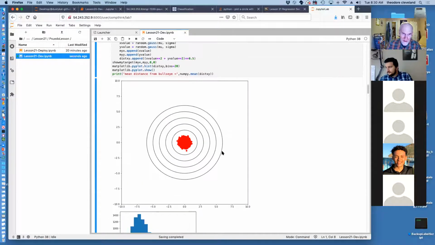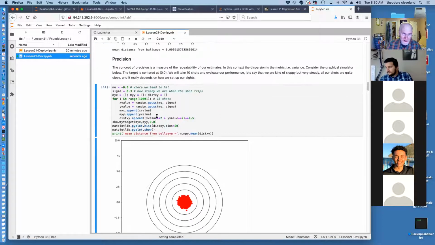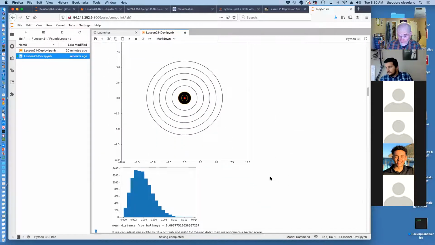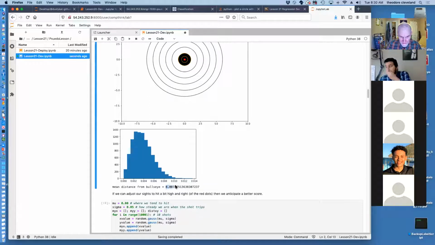And so that variance is in some cases irreducible, but let's say we get even steadier. We redo it, and we pretty much have clobbered the bullseye right there. We still have non-zero mean distance. There's always some variability, at least if this is a probabilistic representation of reality.